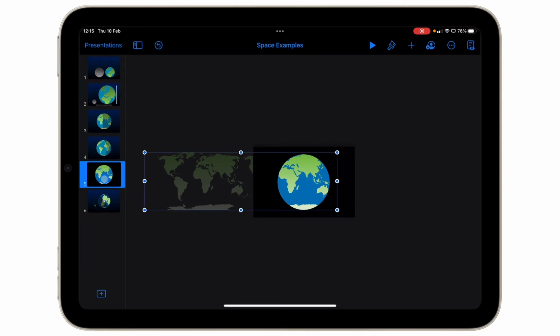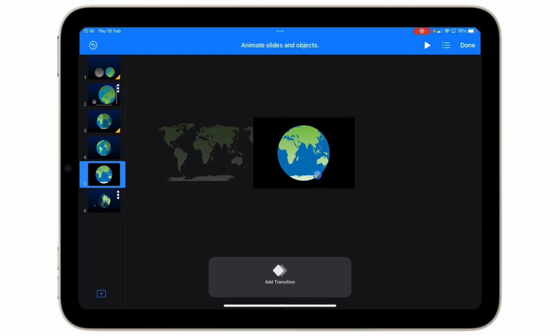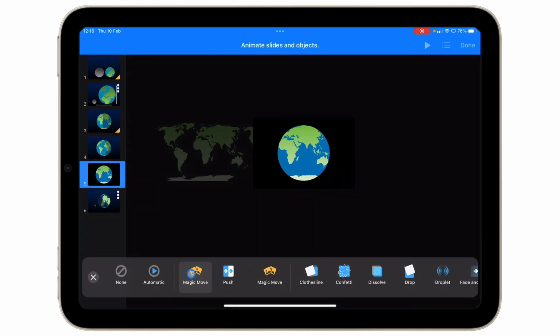I am going to go to my slide. I'm going to tap with one finger. I'm going to choose transition. If you're using a trackpad or a mouse, you can use two fingers. I'm going to add transition and I'm going to choose magic move.